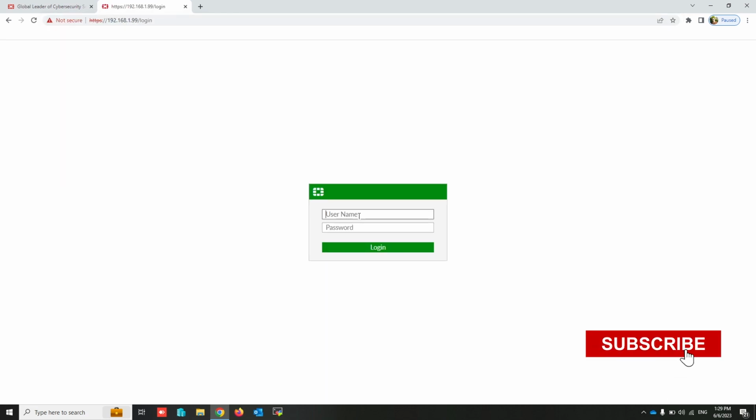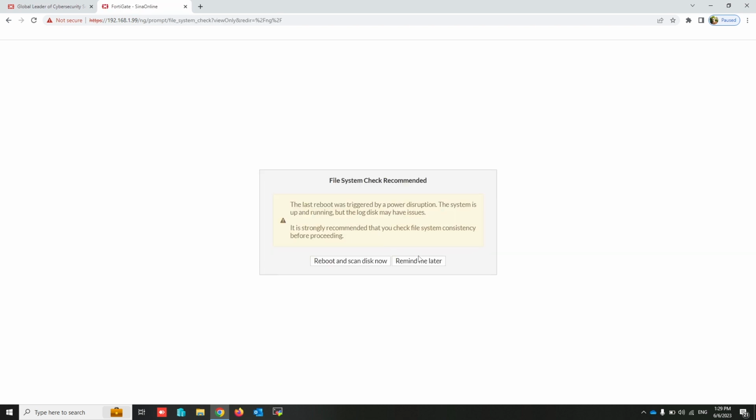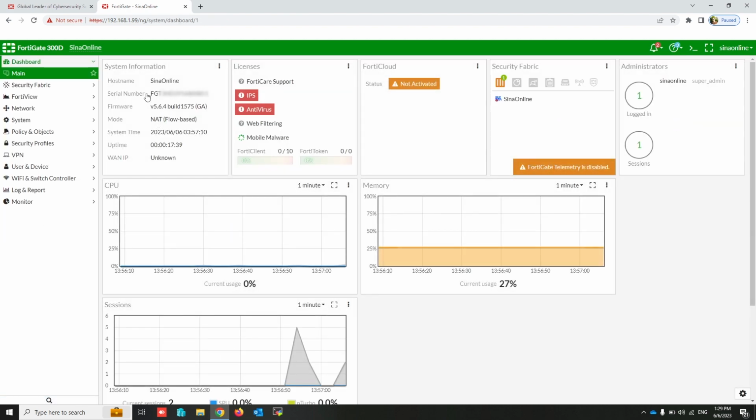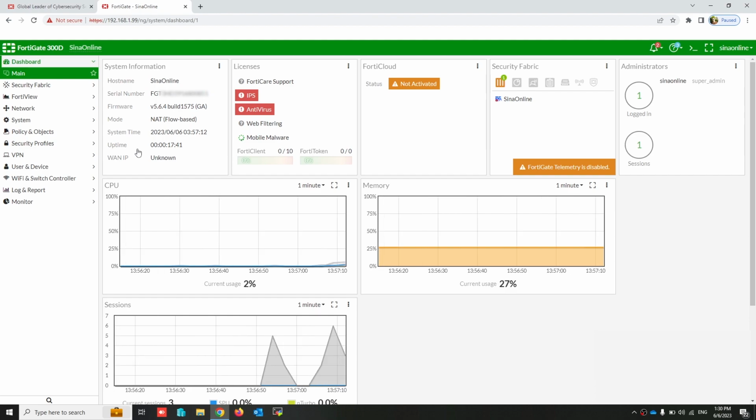Login to my firewall. As you can see, firewall information appears here. I'm using version 5.6.4 FortiOS on this firewall. If you have configured your firewall or your firewall is in production environment, it's not good to upgrade your firewall to the latest version directly, because your configuration can be corrupted.